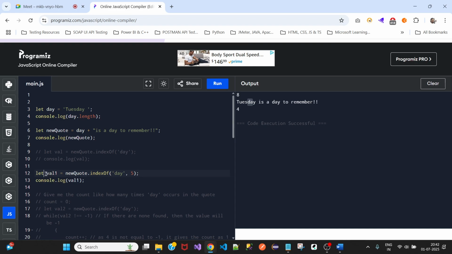Which index will val1 print? Will it print this day 1, or will it consider day 2? Day 1. Let me run this. Day two. Okay, 2, yes. Why? Because we gave 5. So yes, after 5, it will check.